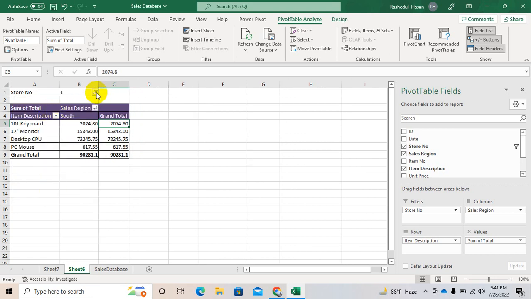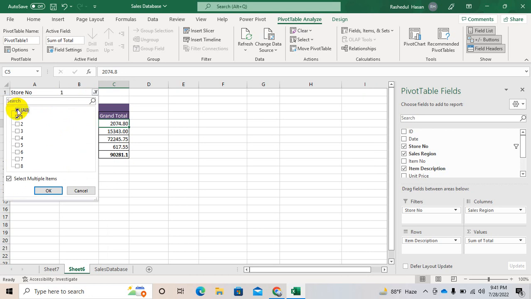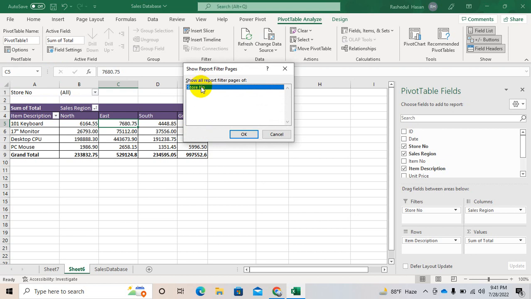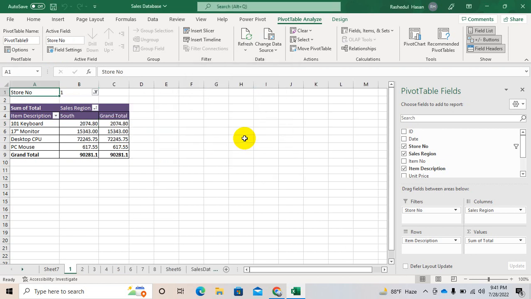Okay, so now from here you can use one particular thing, that is report filter. Show the report filter pages. So click on the options, then show report filter pages. Click here and click on the store number. So these are the separate reports for each store. So by just one click you can make multiple reports.